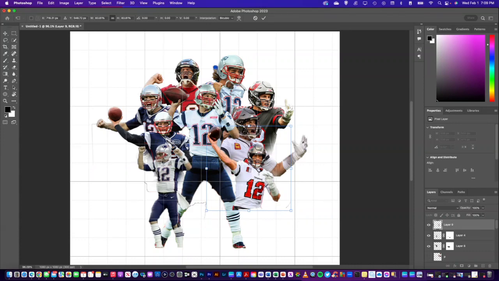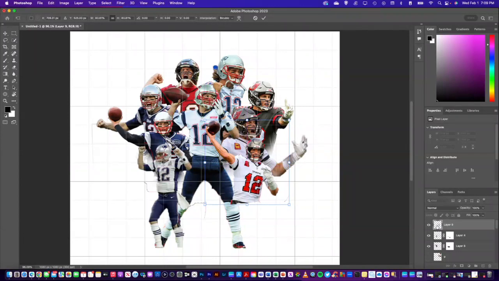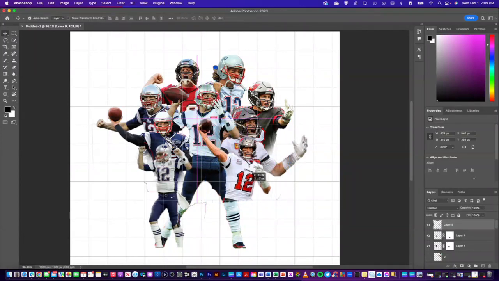So we got the emotional Brady. You see, look at the facial expressions of this right here, man. This guy is always the goat, always into it, man. Emotion tells the story. All right, so we're good with that.